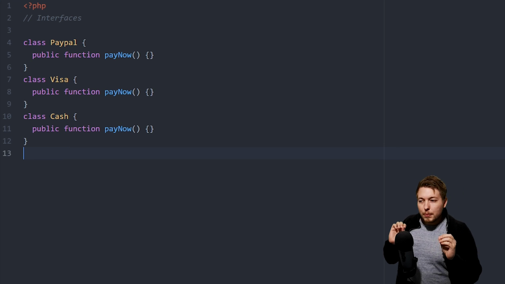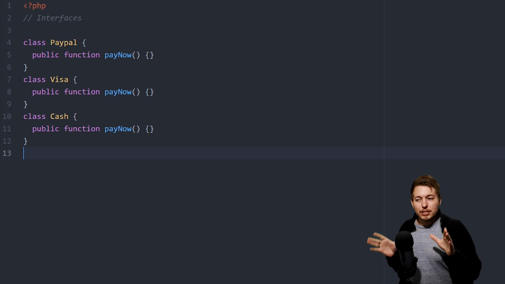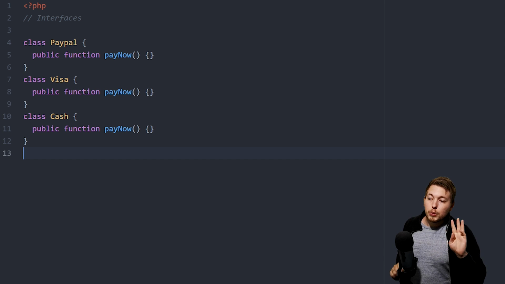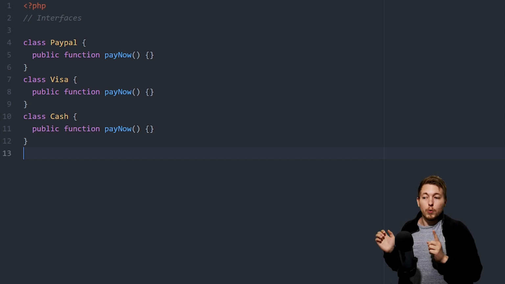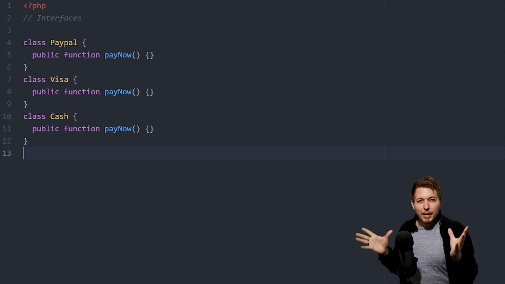Now, in order to properly describe what an interface is, we're going to do an example, the example that I have in front of me here. As you can see, I have three different classes. I have a class called PayPal, I have a class called Visa, and a class called Cash. So you can kind of guess here that we're working with different payment methods.